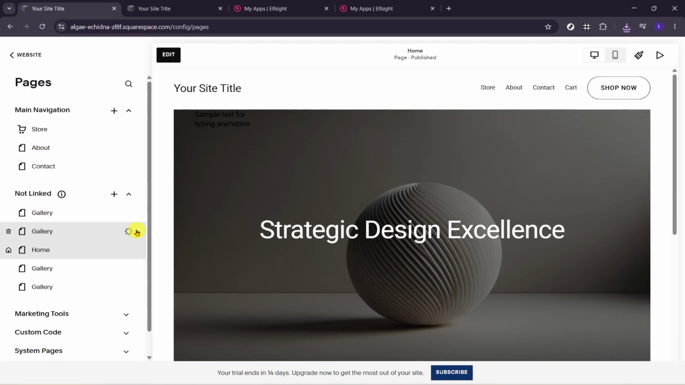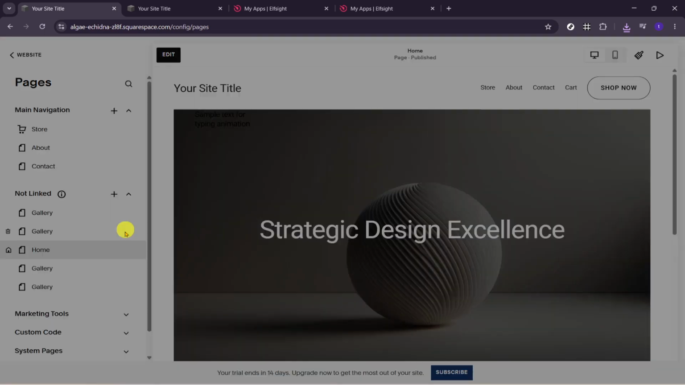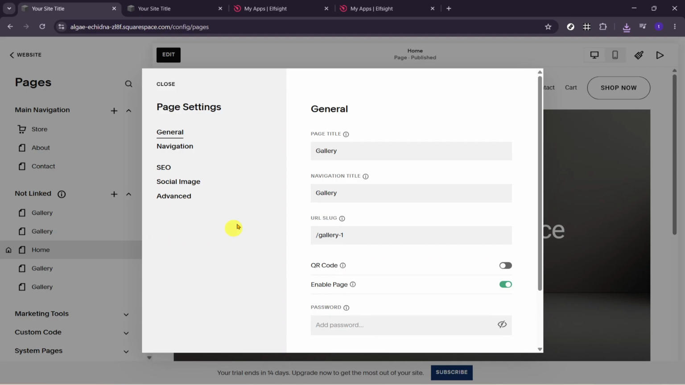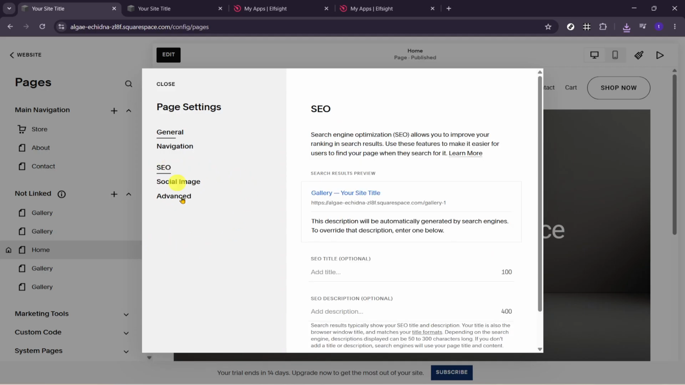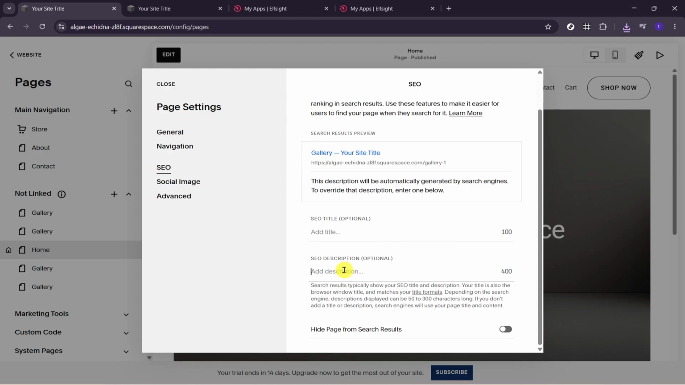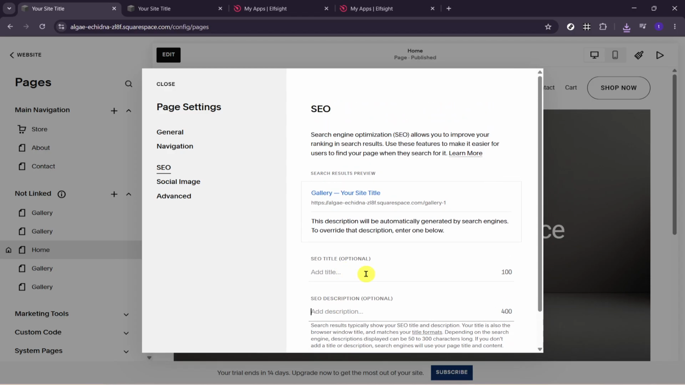You'll see a small settings icon appear next to the page name. Click that icon to open the Page Settings panel. Inside this panel, find and select the SEO section. This is where Squarespace lets you manage how the page appears to search engines and how its snippet looks on results pages. Now click Edit Website SEO.